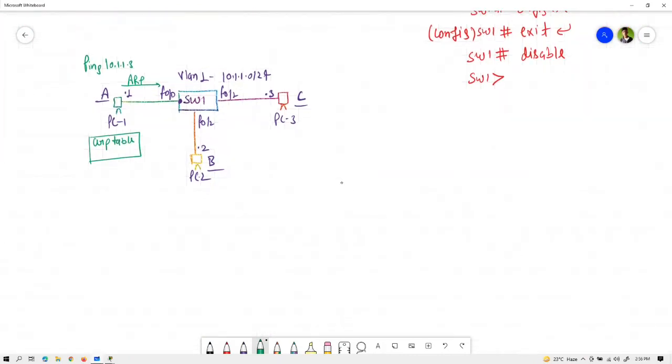So this PC1 was trying to communicate with PC3. It was not aware of the MAC address of PC3, right? It was not available in its local ARP table. So it will generate an ARP request to find out the MAC address for 10.1.1.3, because without a MAC address, this PC will not be able to send the traffic out of its network interface card. So when you try to ping, this PC will send an ICMP packet. That ICMP packet will be on hold. And PC will generate an ARP request to find out the MAC address for this destination IP.